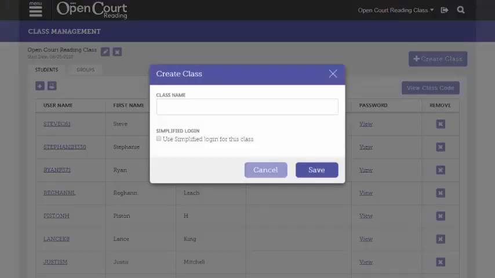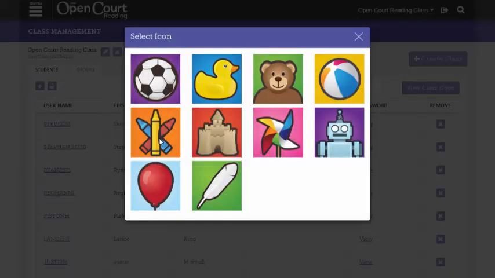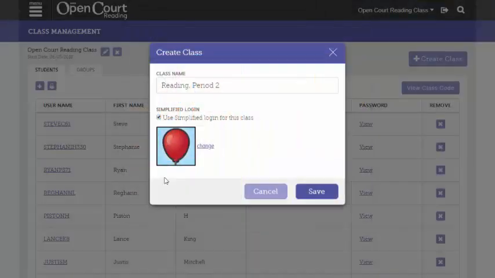On the Create Class pop-up, enter the new class name as it will appear in your class drop-down list. Select the checkbox if you are using simplified login for this class, and choose an icon to identify the class. Then select Save.